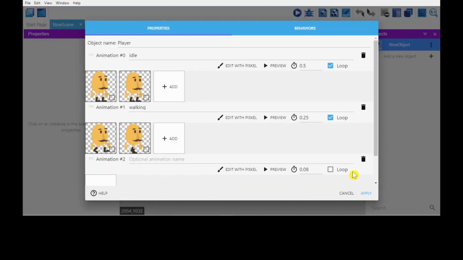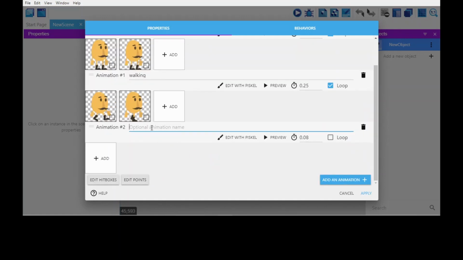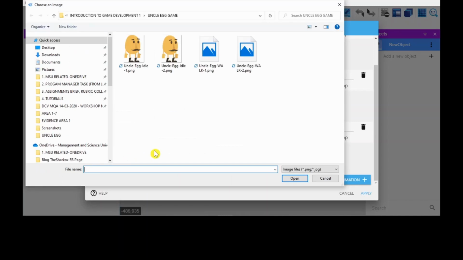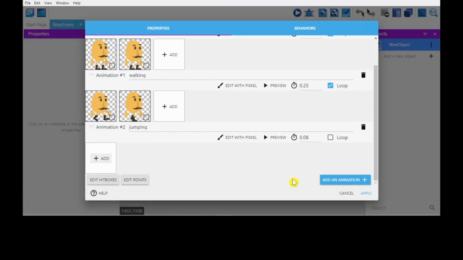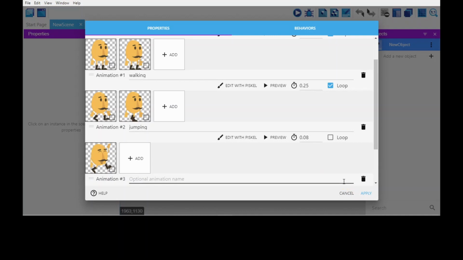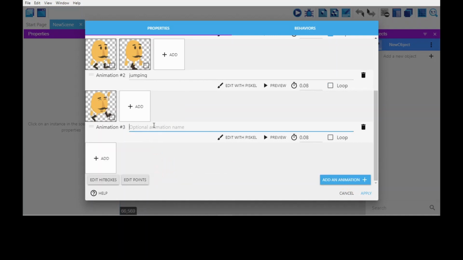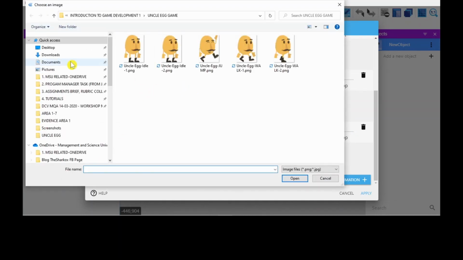And then let's add jumping. For jump, I just have one drawing. And then add another animation for falling, fall.